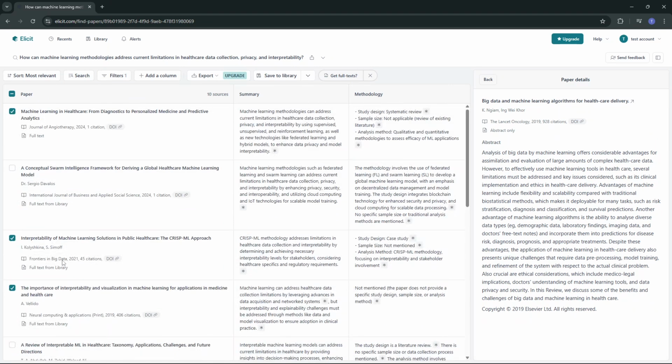With your choices selected, go to the top of the results page and click Save to Library. This button applies to every paper you've checked. After you click, Elicit will add those papers to your library and usually give a small confirmation like a visual change to the icon or a brief message. If the button looks inactive, make sure you've actually selected at least one paper. You can repeat this as often as you need, saving in batches as your review progresses.